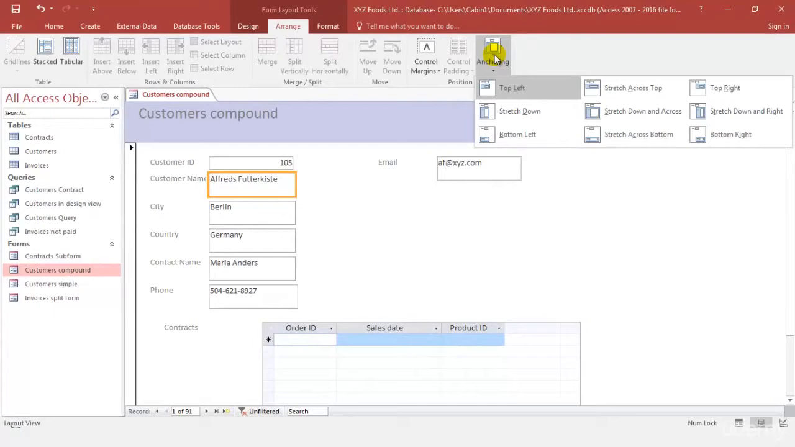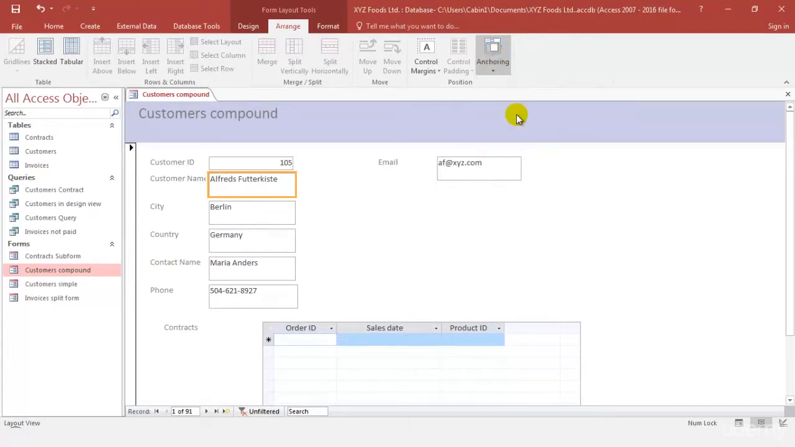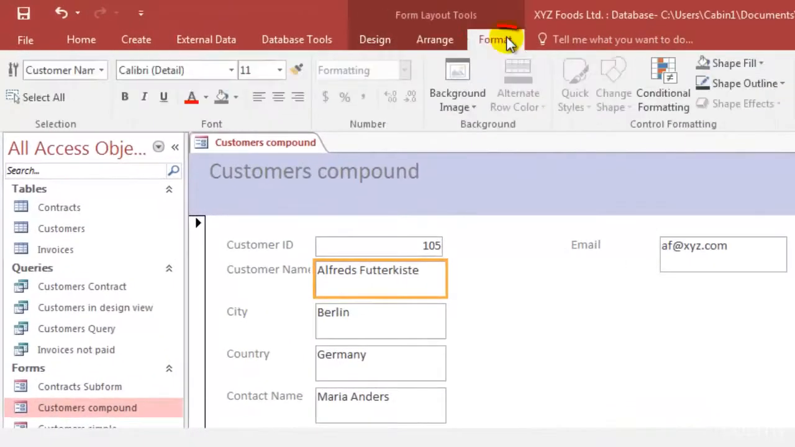Anchoring helps you adjust the size of the box. So if you want to keep it top left, stretch down, bottom left, see now the size has become so big. If you keep it top left, I think this looks fine, so you can keep it that way. So this is the arrange tab, and under the format tab you can add a background image to your form.